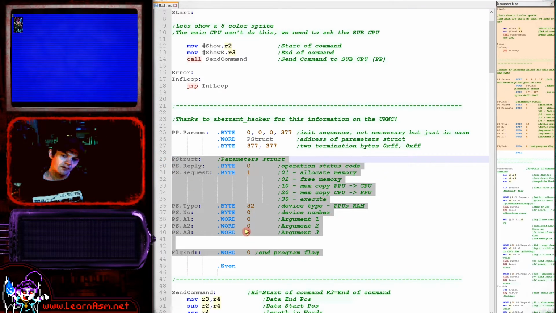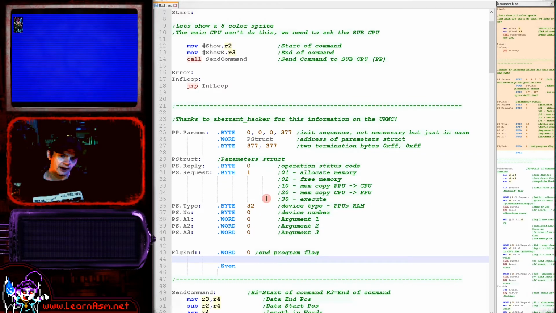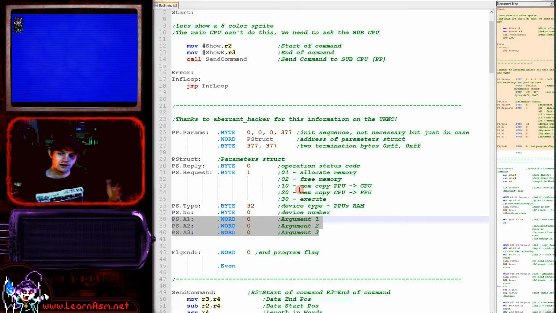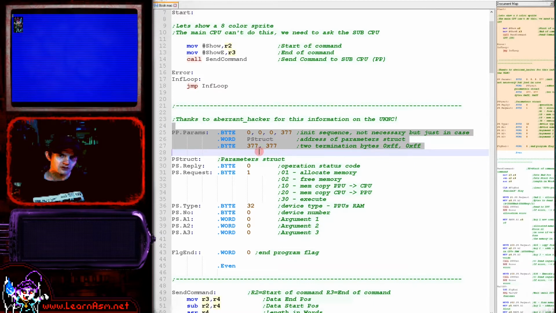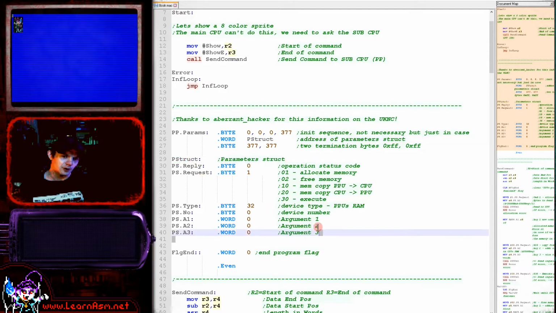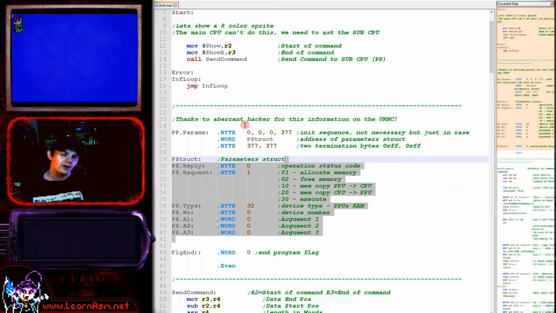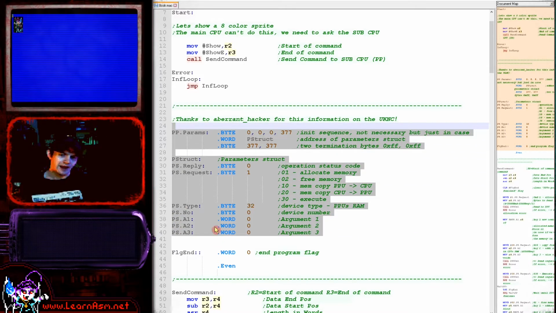So we're going to use multiple commands this time, but rather than have multiple structures, we're actually just going to tweak certain parts of this one. So for example, PS request here will be a 1, a 2, a 10, 20 or 30, depending on which of these commands we want to run. And then the arguments will be passed and returned relative to those commands, so they will change depending on the command. Now this piece here, we don't change at all. This is just a pointer saying, hey sub CPU, I've got a command for you, here it is, get on with it. And then the sub CPU will read this in, and then it will process it. So this is our template that we're going to tweak later on to actually work with our commands.